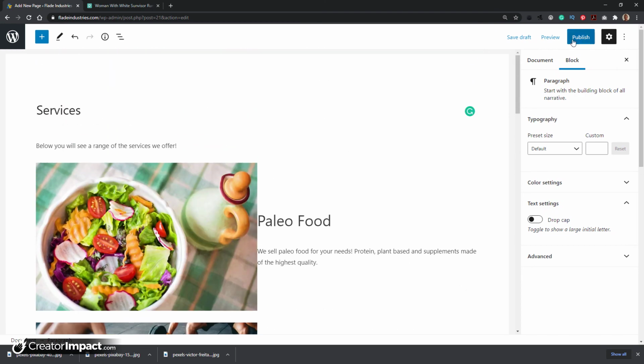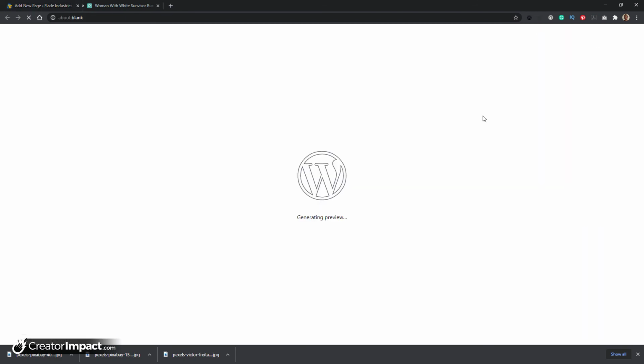Now this is one of the few pages that we've started editing as a draft. So before we publish this, we can save the draft if you're not ready to publish, or your website's live and you don't want to publish yet. Click preview and it'll open in a new tab. Just going to close that.